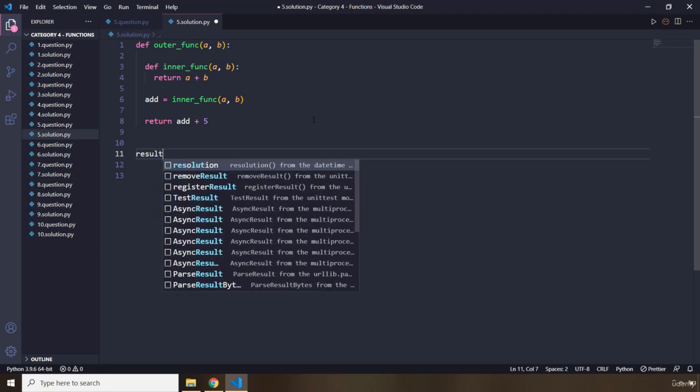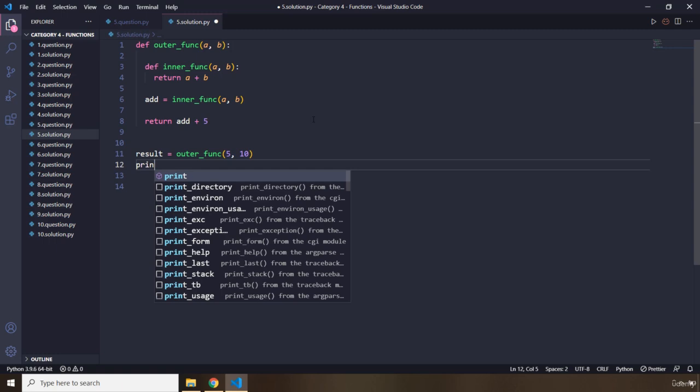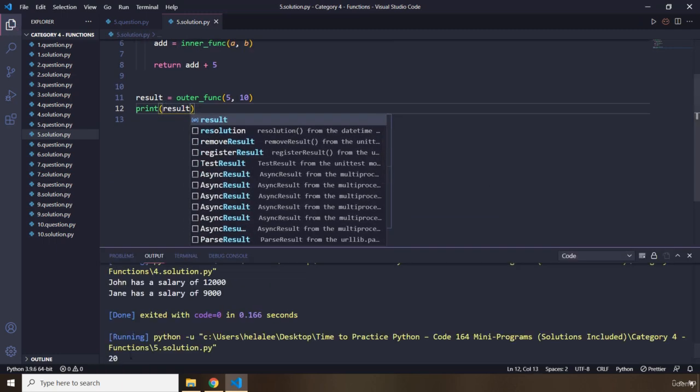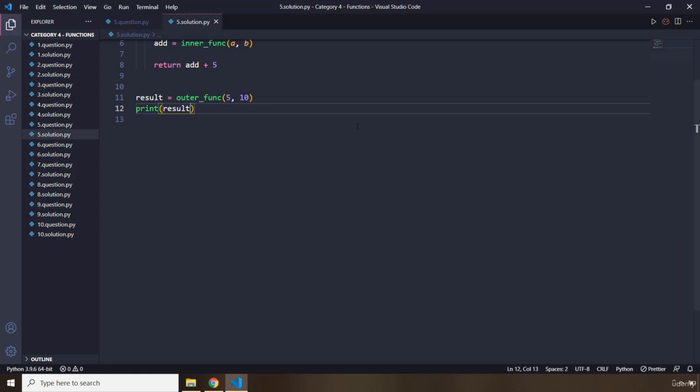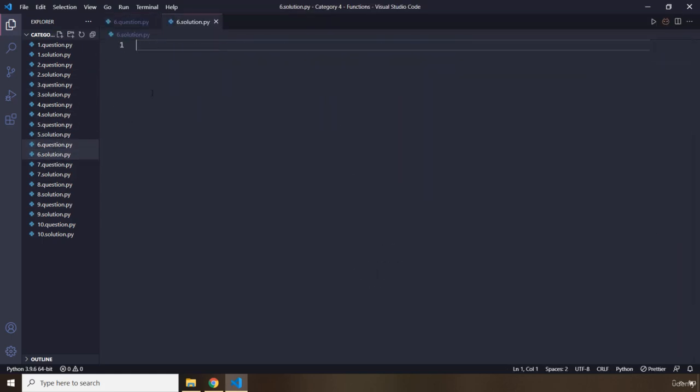So I'm going to say result is outer_func. Let's pass in 5 and 10. So 5 plus 10, that's 15, but we should get 20 because the outer function is going to add 5 to it. So print result. Let's go ahead and save that. There we go. So we got 20. That's it for question number 5. Let's move on to question number 6.